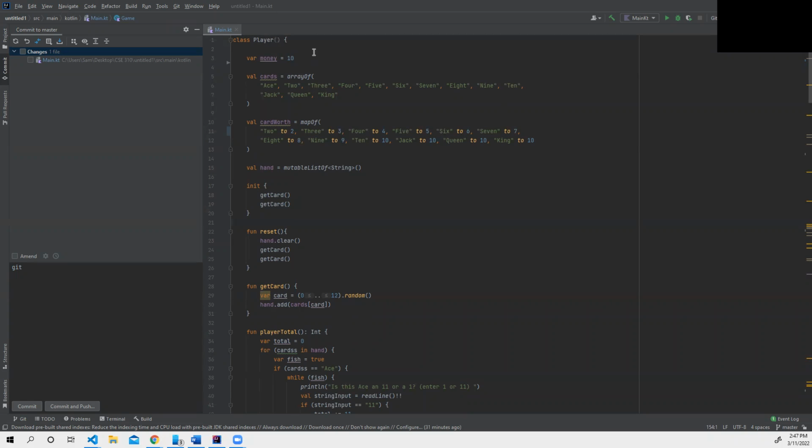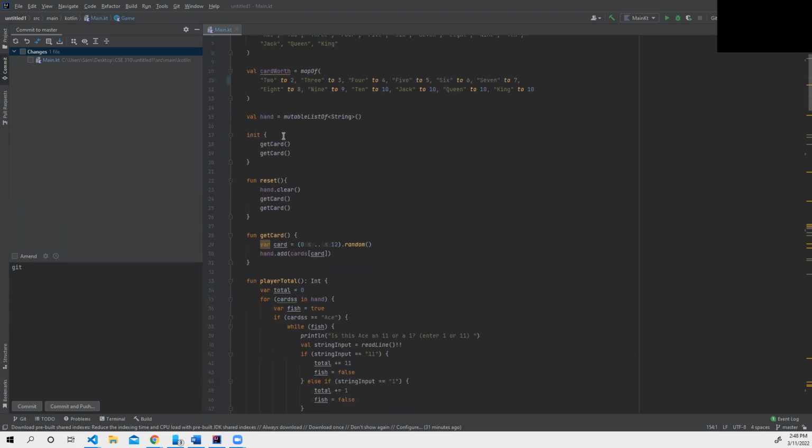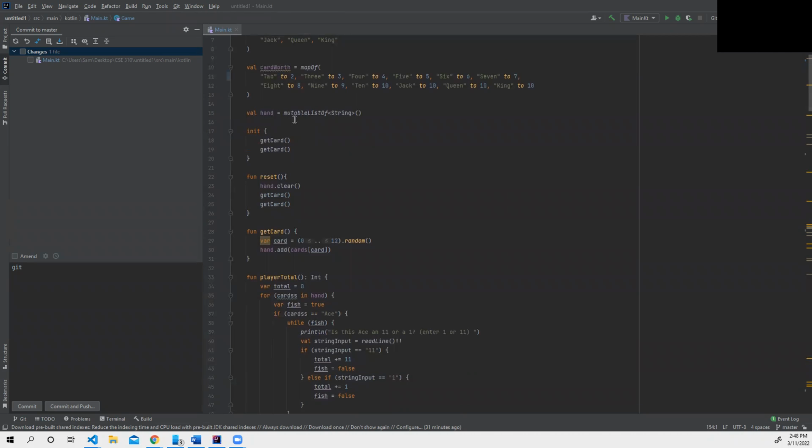So to start off, we have the player class. We have the money variable, and then we have an array and a map to hold the different cards, and then the card worth map holds how much the different cards are worth, because Jack, Queen, and King are all worth 10 instead of 10, 11, and 12. Then we have a mutable list, which is our hand.